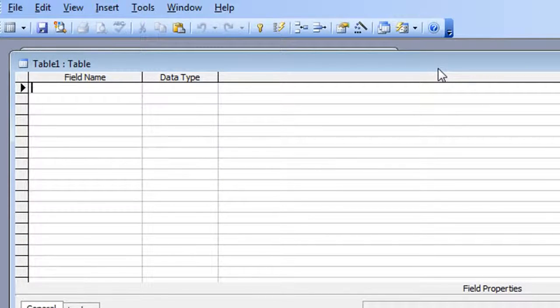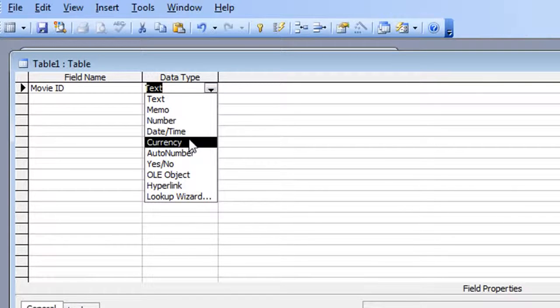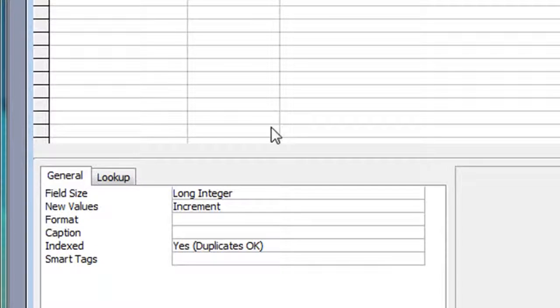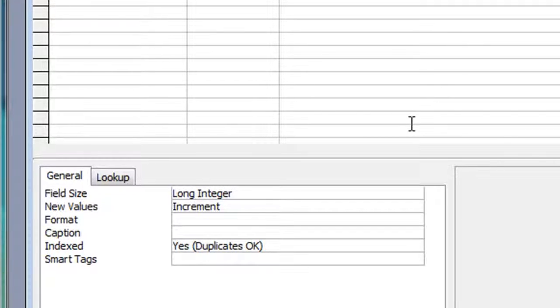And I will enter my first field name, which will be the movie ID. Tab across, and the data type for this one very simply will be auto number. Now if you have a look down the screen you will see the field property section. I'm not going to make any changes to this for the auto number because Access is going to put a value in automatically. It's not a human entered value, so I don't need to worry about the field properties in this case. I'll explain a bit more about these as I work through the table.